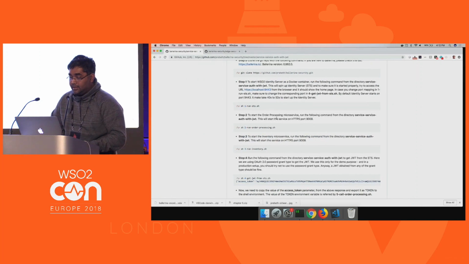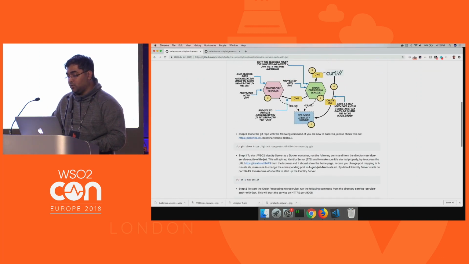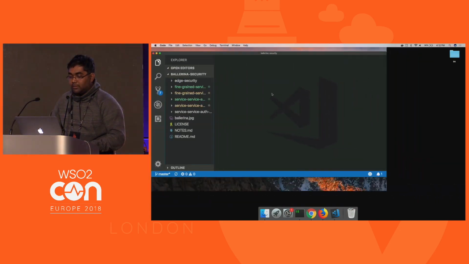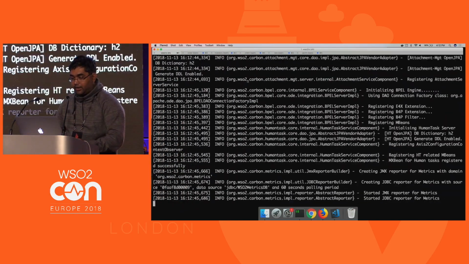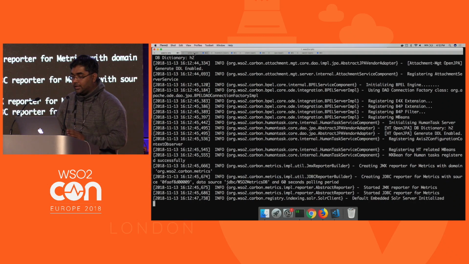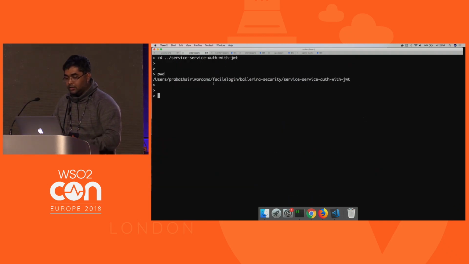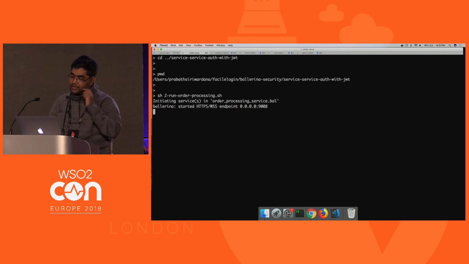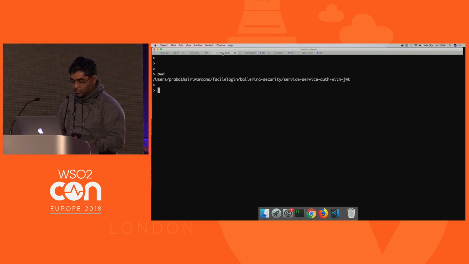And until that gets started, the second step is we need to spin up this order processing microservice and the inventory microservice too. Right? Both microservices are written in Ballerina. I'll go to the code later. I'll try to spin up the order processing microservice. Just run this script. It will spin up the order processing microservice running on HTTPS 9008. In the same way, spin up the inventory microservice.